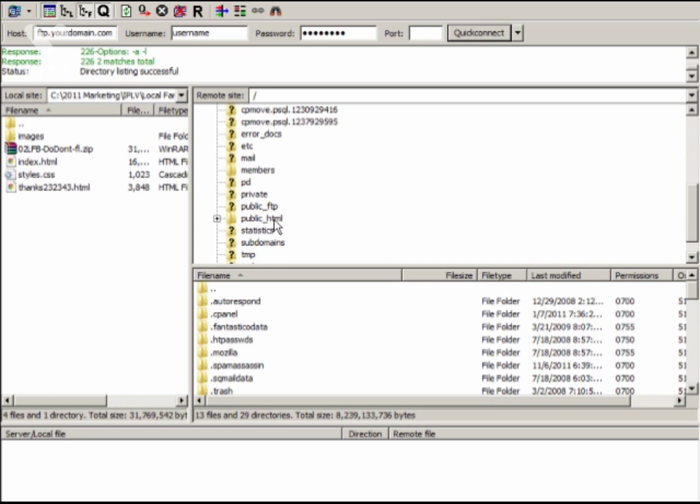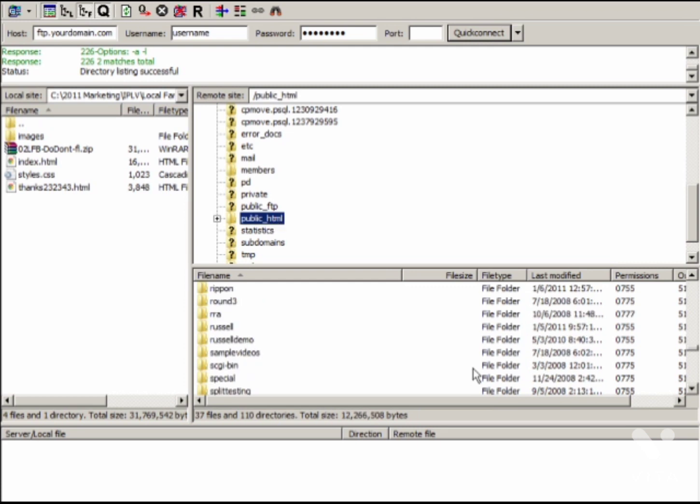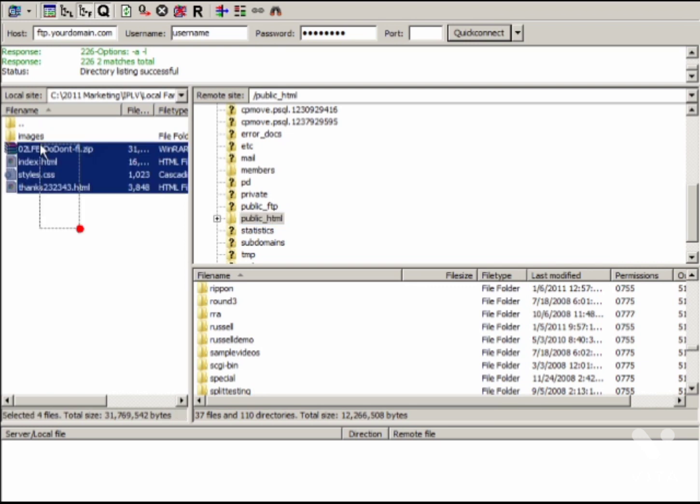public_html or http docs. You'll need to find out from your web host where you need to upload the files. Now if you use HostGator or servant.net, it's going to be the public_html folder. Once you get here, you're probably not going to see anything. So what you need to do here is create a folder, or if you're going to upload it directly to your main site, all you have to do is drag and drop it into here.